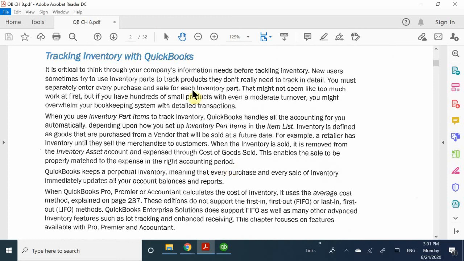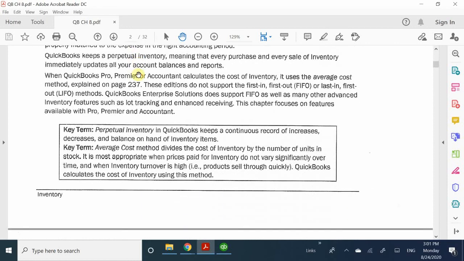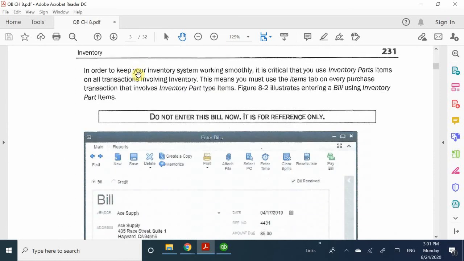All right? So that's the difference between the two items that you can select. We will talk about the inventory assembly item later on in this chapter. But that's the first thing that I want you to recognize: the tracking method is going to be perpetual inventory. All right?